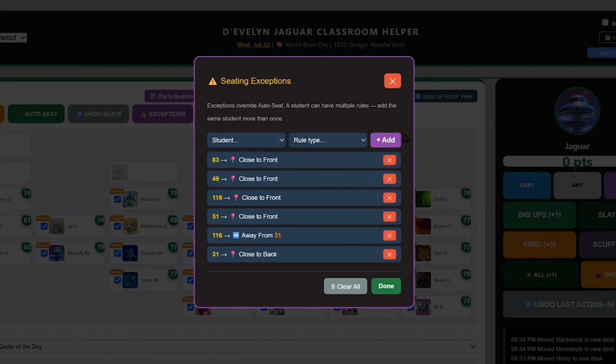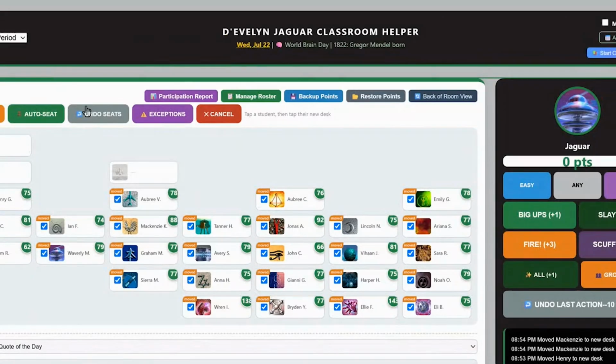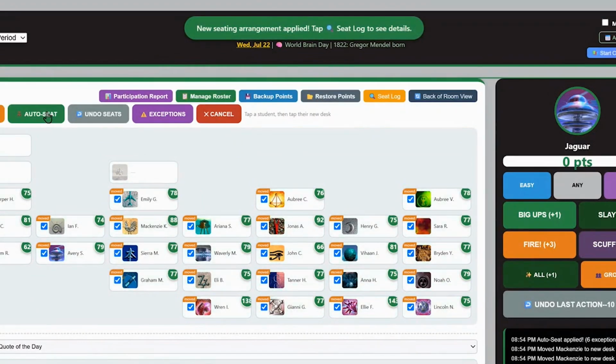I have these rules that I can add. And so when I've added all those rules, then I hit the auto seat button, and it shuffles everybody around according to those rules.